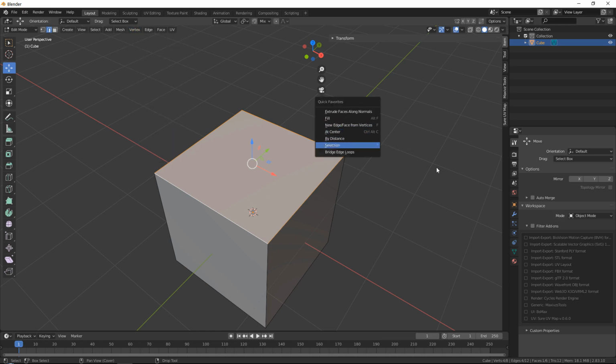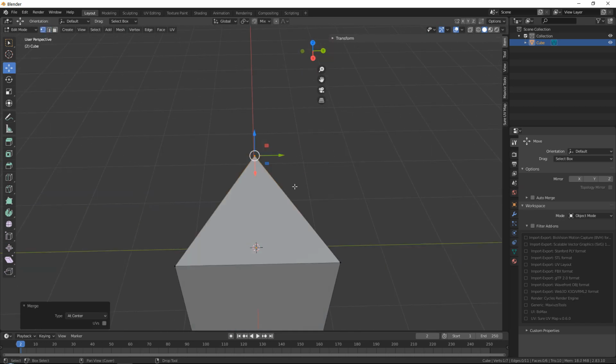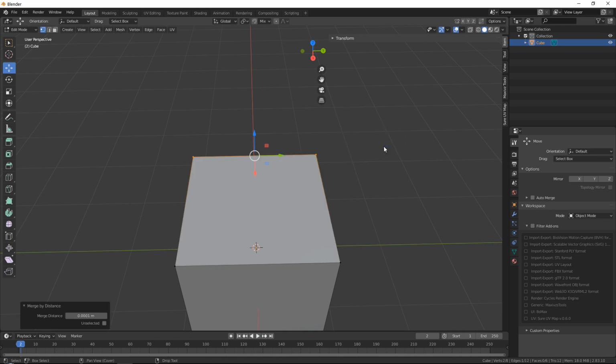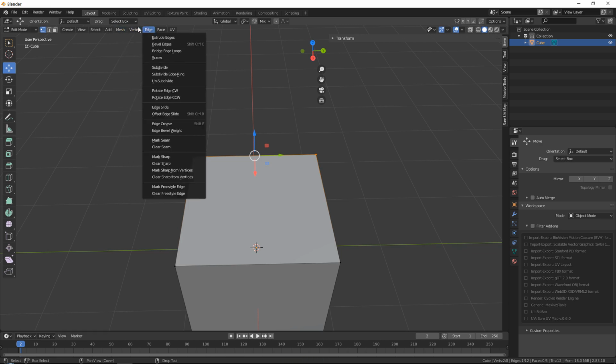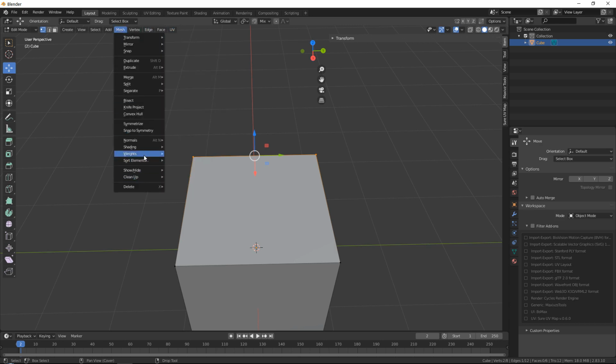At center and by distance, those two are basically, if you select two vertices, you can merge them at the center of the two. Or if you select by distance, you can merge vertices, whatever is selected, as long as they are closer than a given distance down here together. So if I set this really high, you can see that it's trying to merge it. You can find these in mesh. Sorry, not mesh. I always get lost with these. I think it was in mesh. Merge. Here. Mesh, merge, at center, and by distance.